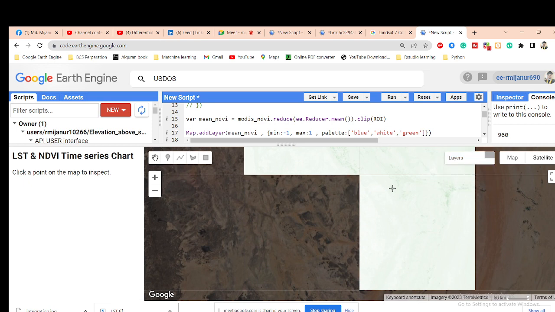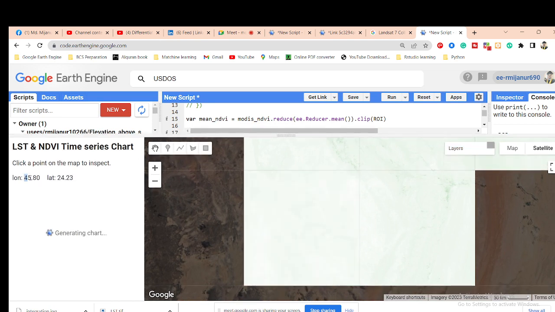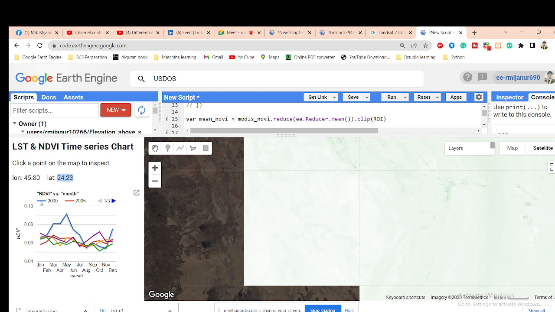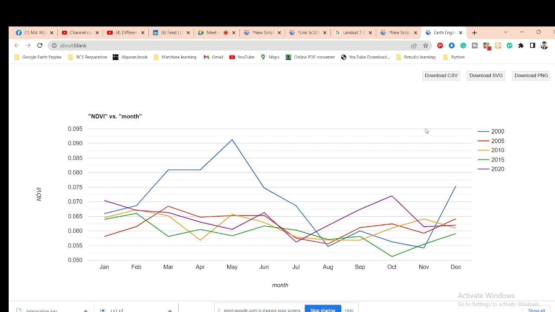Now click here and check this specific coordinate. What is the condition of this for 2000, 2005, 2010, 2015, 2020, the monthly NDVI? Great. You can see 2000 is also available. So basically this time we can get this result for 2000, 2005, 2010, 2015 and 2020.